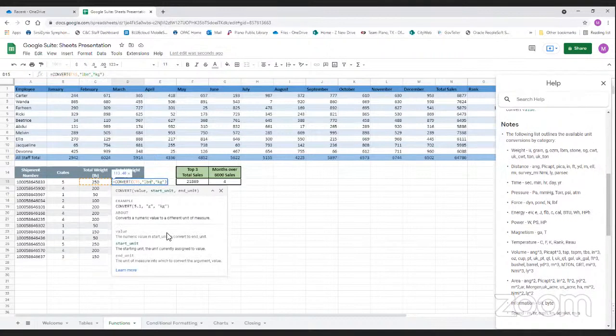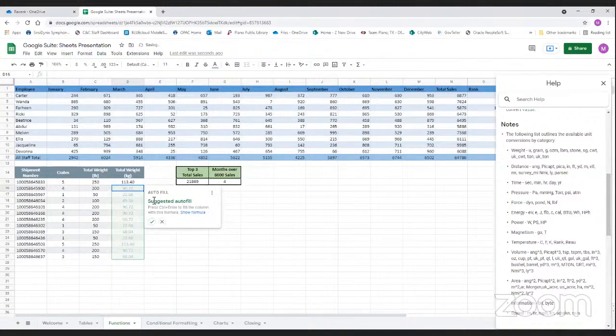So we're going to put that M in there. And now we have a conversion to kilograms. And our autofill actually works this time because we don't have any additional information. So we can just go ahead and click that checkbox. And now we've got all of our weights converted from pounds to kilograms.